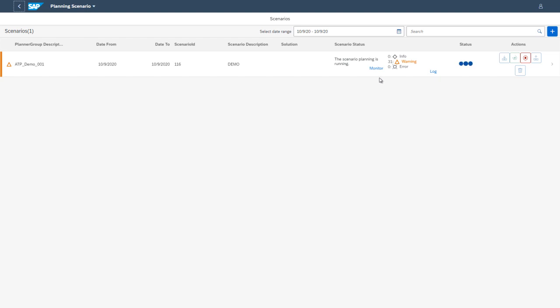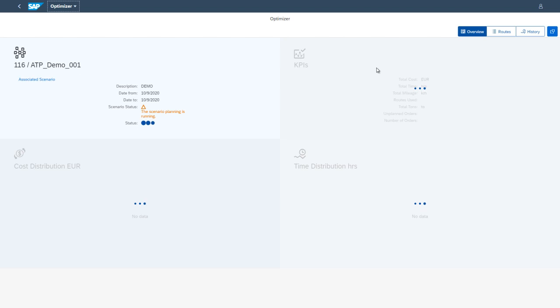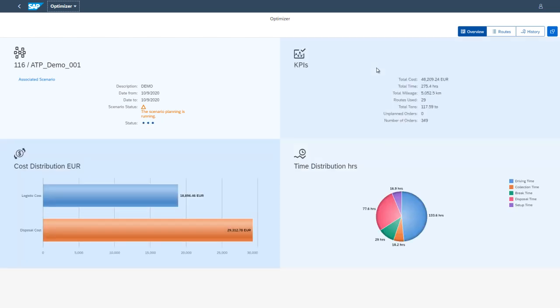So now we have not even waited 2 minutes, we have waited to see the first solution. So that's definitely faster than when you do that manually, to just dispatch the 350 orders manually to the vehicles. So within 2 minutes it can happen when you do that automatically. We are currently at a cost of 48,000. It takes us 275 hours. You can see the driving mileage. You can see all orders are planned in.